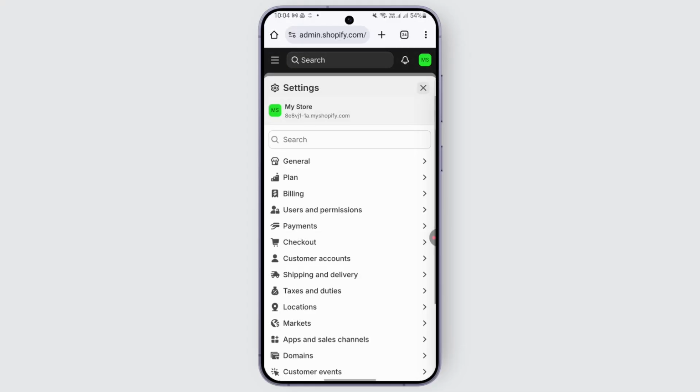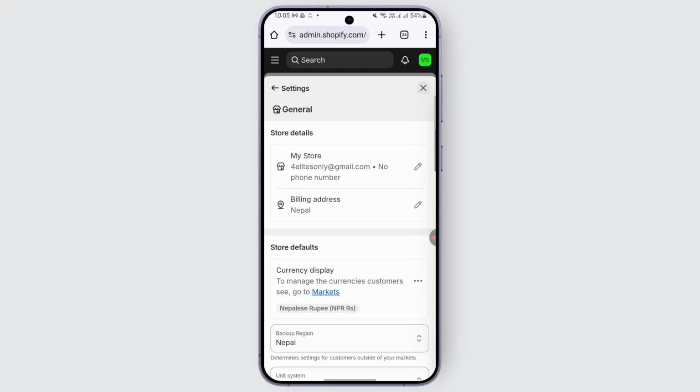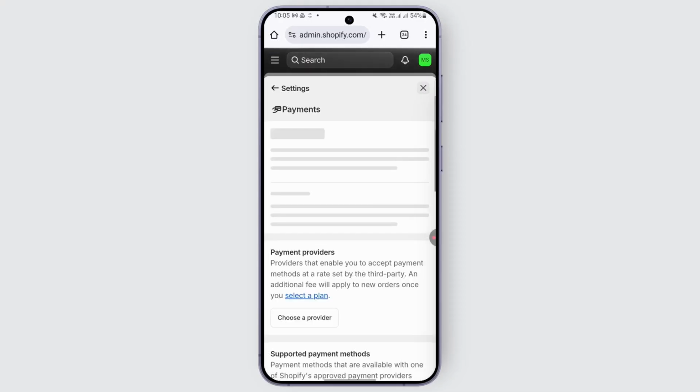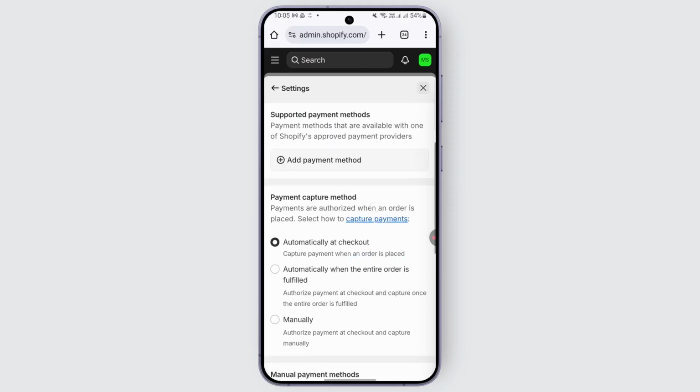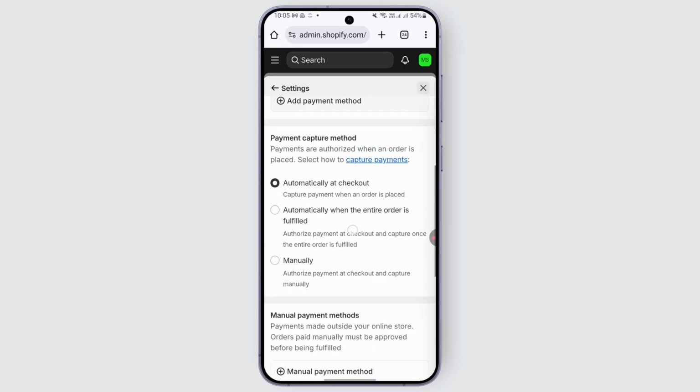From here, you need to scroll and look out for the option called Payments, which is right under Users and Permissions. Tap on it. Once you find it and open it up like this, you will find the option to add a payment method. So here you can just go ahead and select the payment method option. You can look out for the add payment method option here.